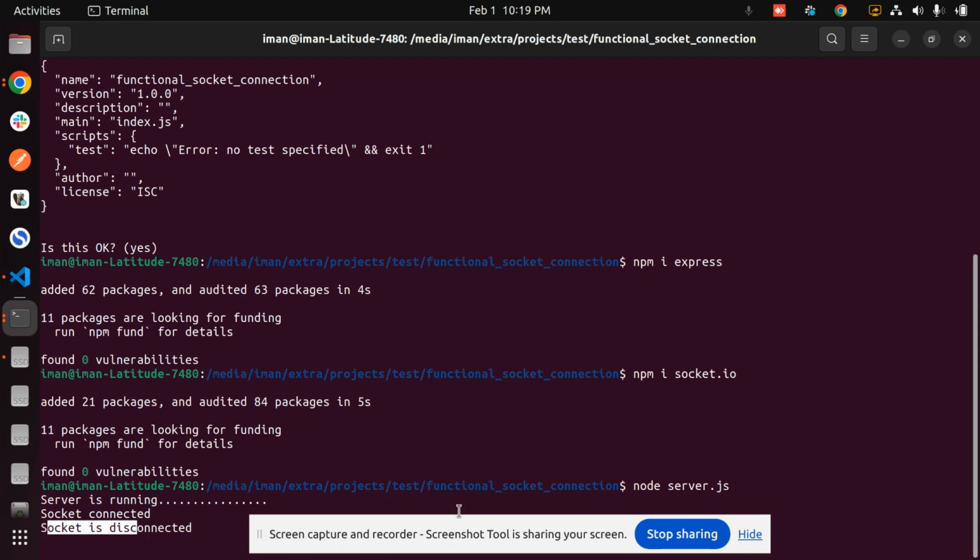Socket is disconnected. In the next video, I'll show how you can make it functional.